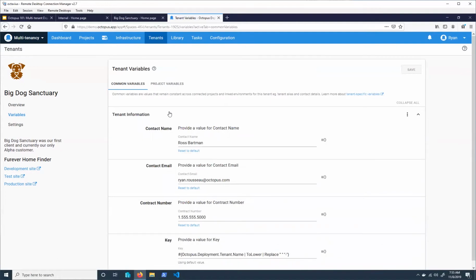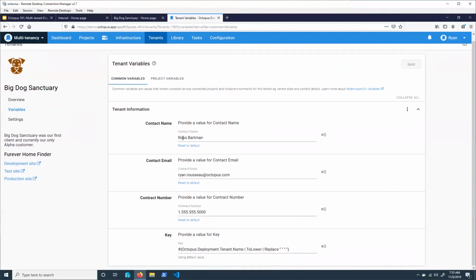And unlike the project variables, the common variables don't vary. They are pretty much one value used everywhere, similar to how you use those library variable sets. So we're not going to set a different value per project. We're not setting a different value per environment. We're setting one contact name, one contact email, contract number, and key. And for the key, we do have a default that's just taking the name, lowercasing it, and replacing spaces with dashes. So we can use this in our dynamic infrastructure, creating some databases and VMs, etc.